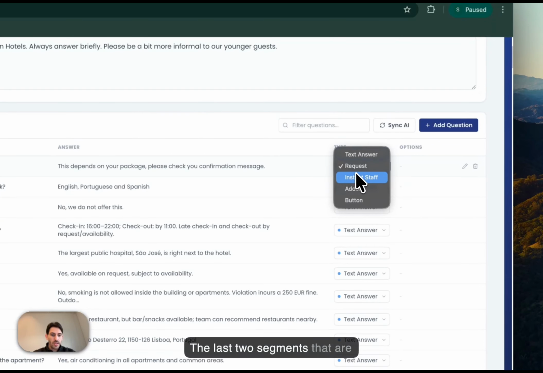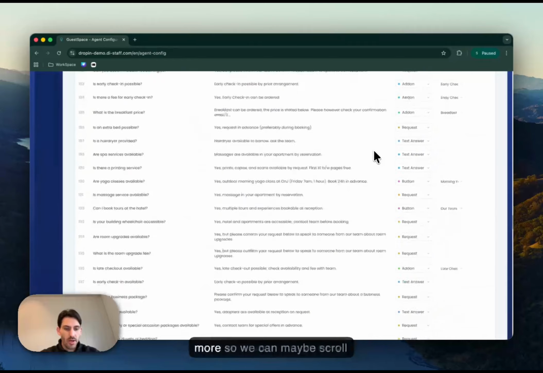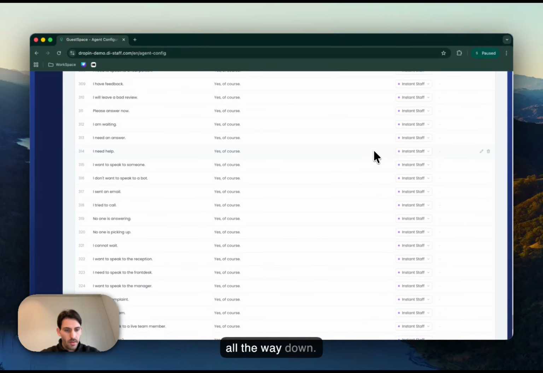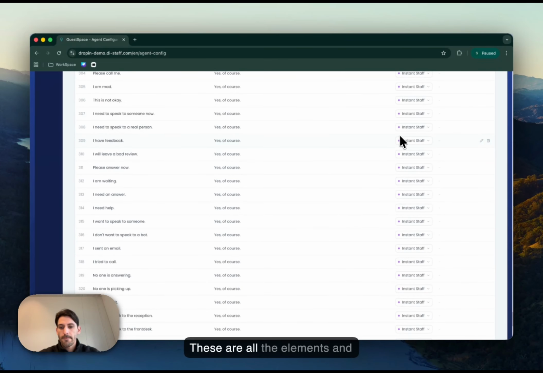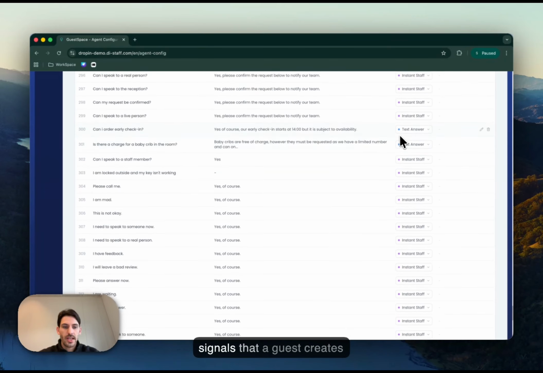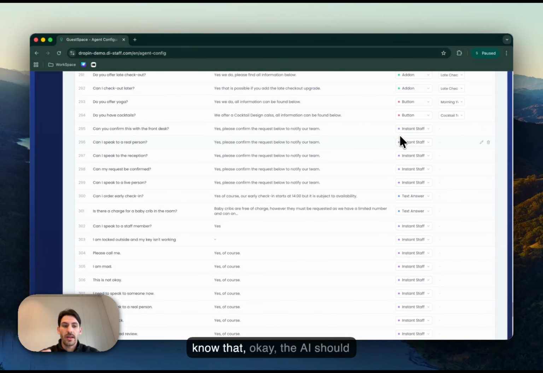The last two segments that are relevant are instant staff trigger and a button flow. The instant staff trigger, we can maybe scroll all the way down. As you see here, we already have a default set of instant staff triggers. These are all the elements and signals that a guest creates within the chat that let the AI know that the AI should not answer this. A staff member should receive a direct notification, and this has to be handled by a staff member. There shouldn't even be a confirmation to ask if they want to talk to a staff member. It should directly notify your team.